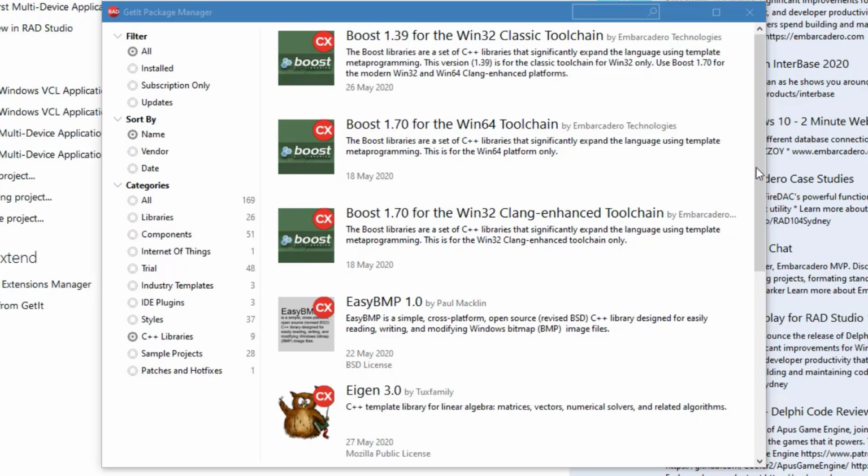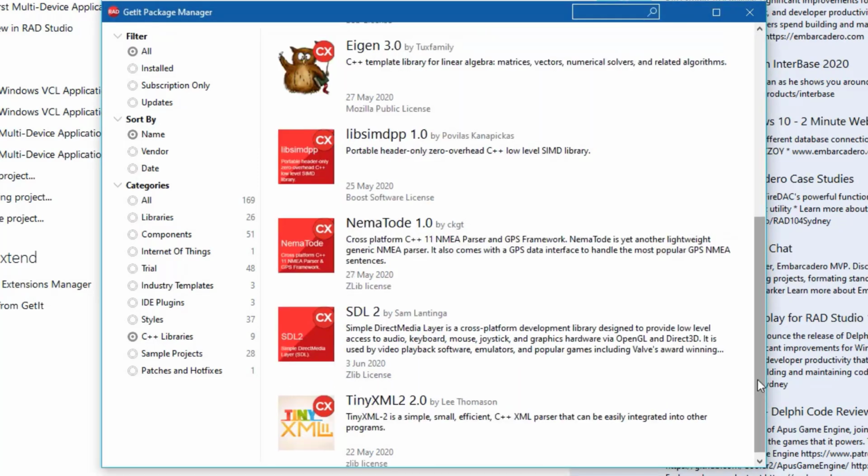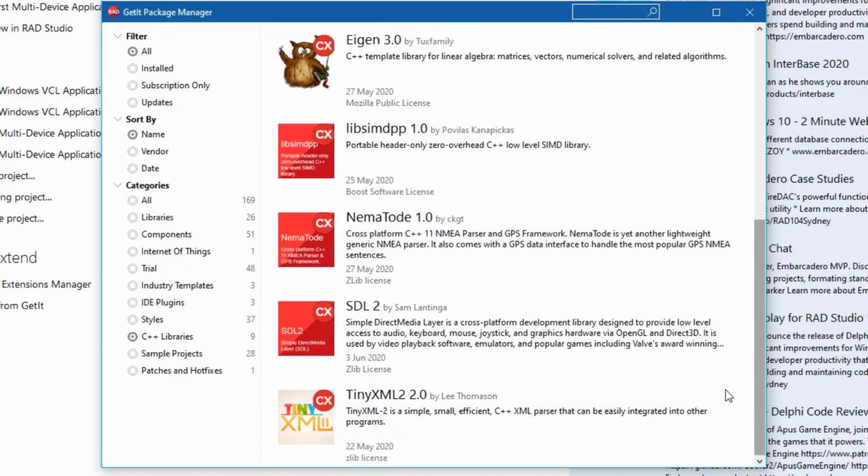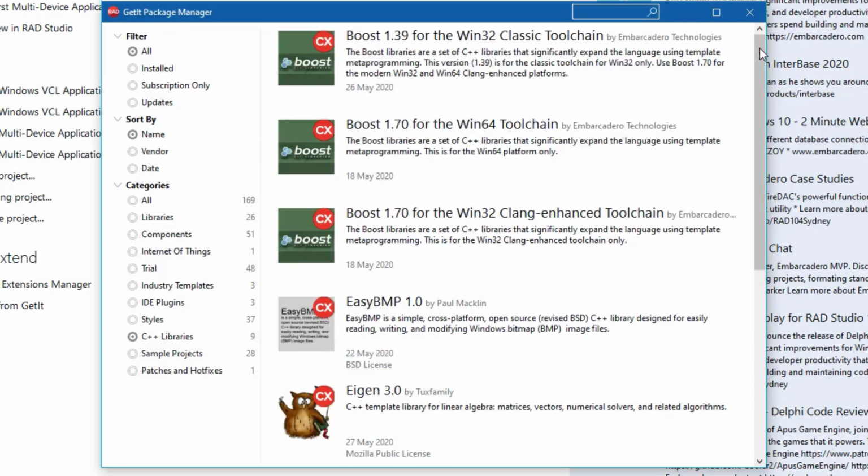Under C++ libraries, this is where you can find the various C++ libraries that have been added that work with C++ Builder. These are common libraries like SDL, iGen, TinyXML, etc. that are adapted to work with C++ Builder. This is someplace you'll also see a lot more updates coming in the near future.